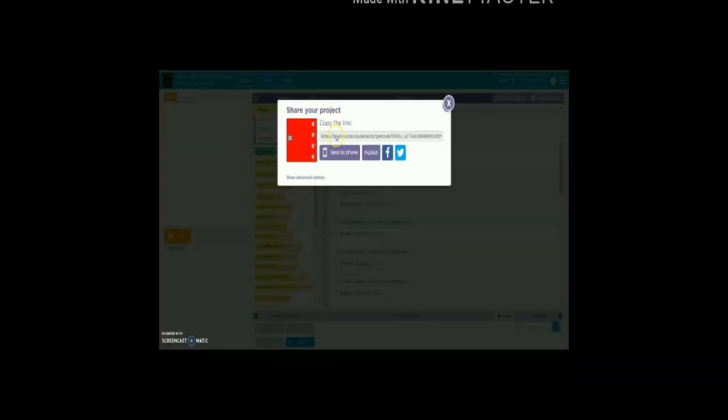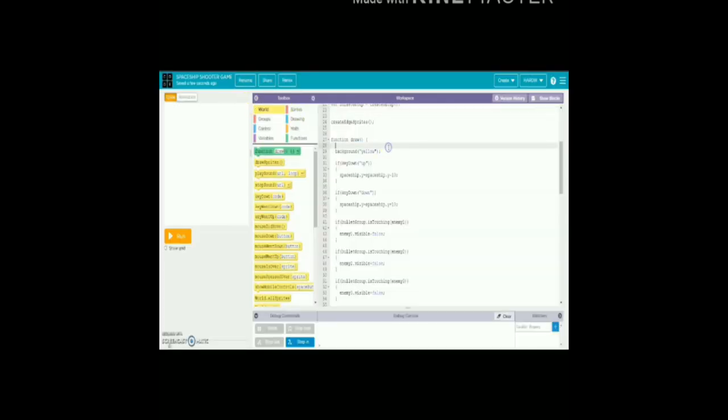When you click on share, you can double click on this link and copy. You will get this link that you can copy and share it with your family and friends.